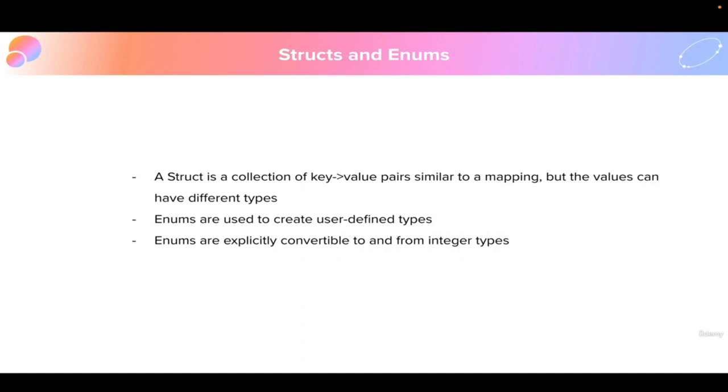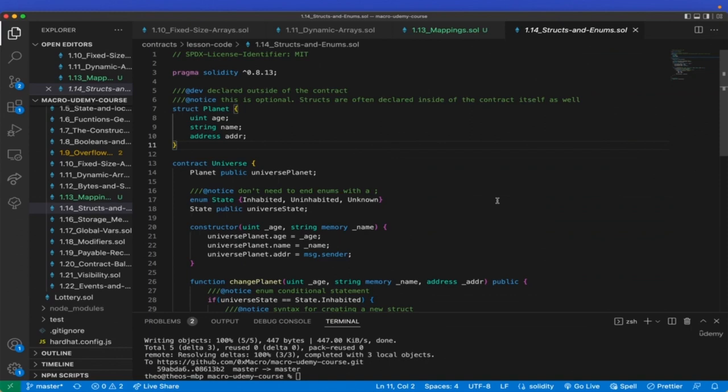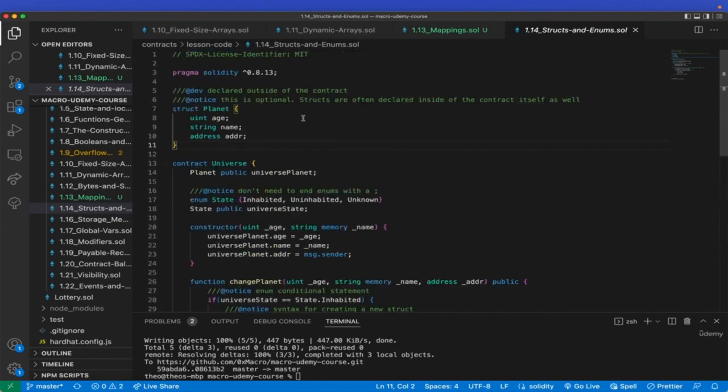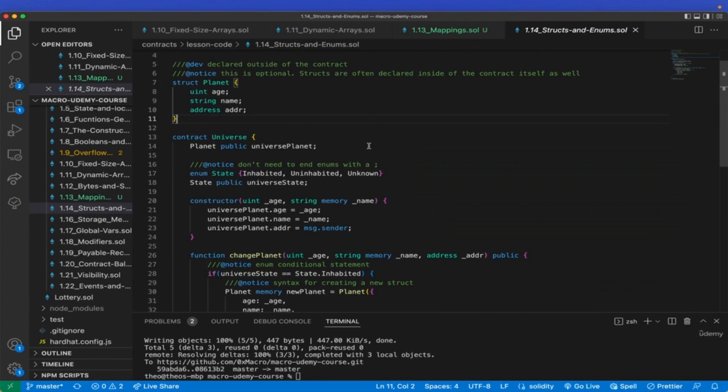Let's look at a contract where we use both structs and enums to define various relationships. Notice on line 7 that we've declared a struct called planet. We've declared this outside of the contract, which means that every other contract in this file will have access to this struct. Note that this is completely optional. Unless you're planning on defining more than one contract within a single file, you would normally define the struct within the contract scope. On line 14, we've instantiated our planet. We've created a variable called universePlanet, which is of type planet, and we've given it the public modifier.